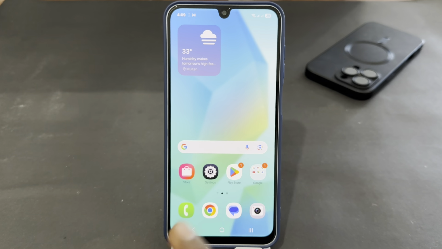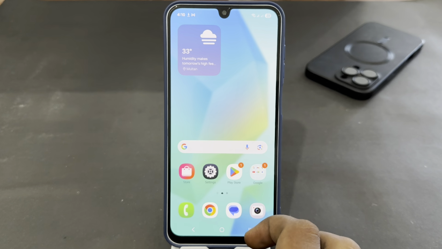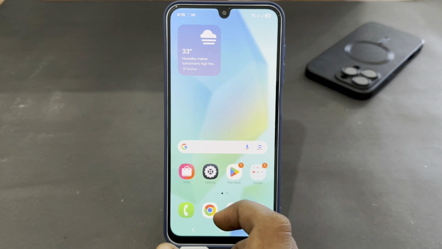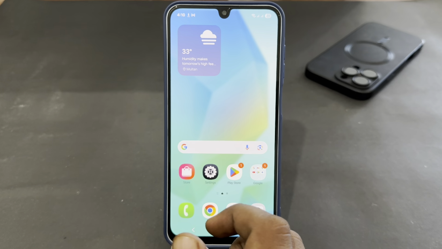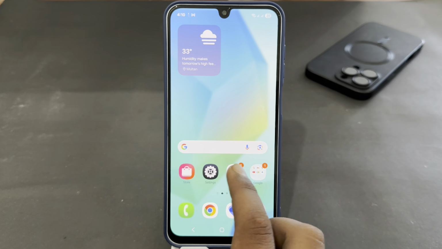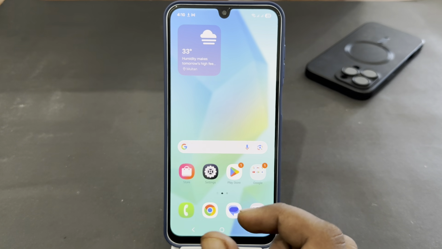Hey guys, today I'm going to tell you how to fix mobile data network problem in Samsung A36 or the A56. If you are having an issue in your mobile data network and now you want to fix that, so let's see how can I do this.